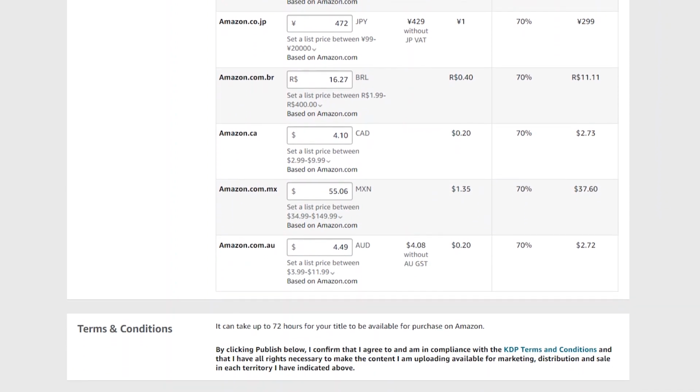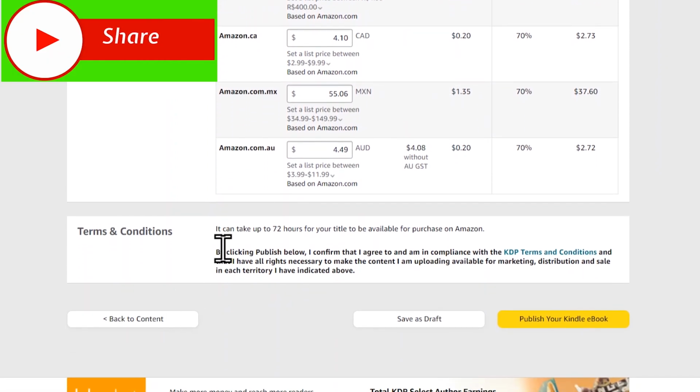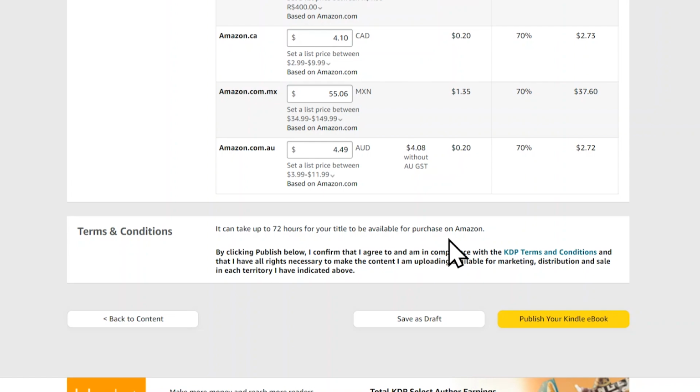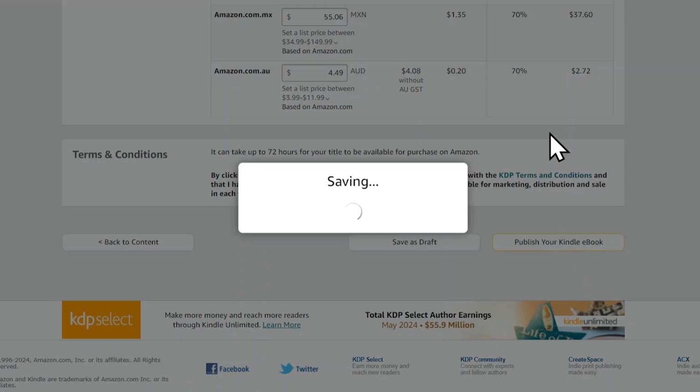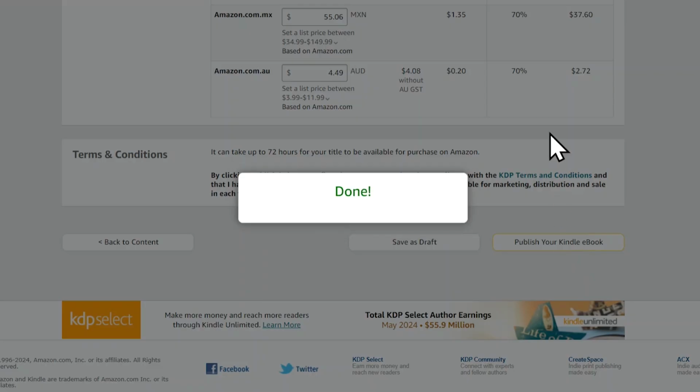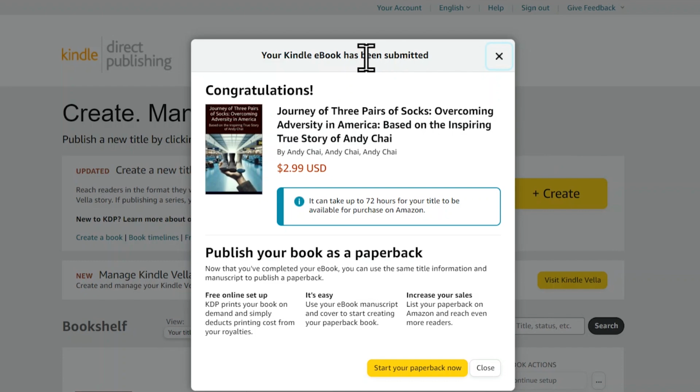Once you publish your ebook, it will take up to 72 hours for Amazon KDP to review and make your ebook available for sale online. Click Publish Your Kindle ebook when you're ready. A pop-up window will appear. You'll get an email when your ebook is available online.